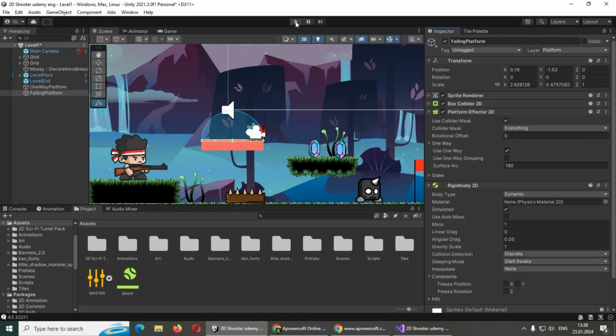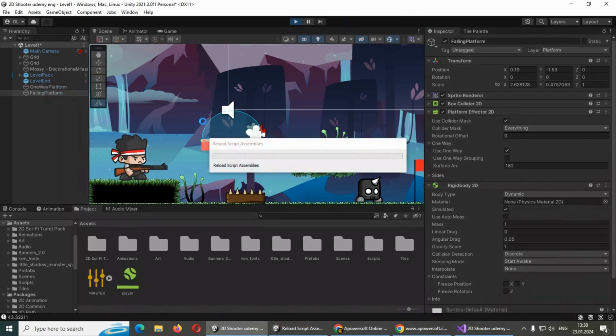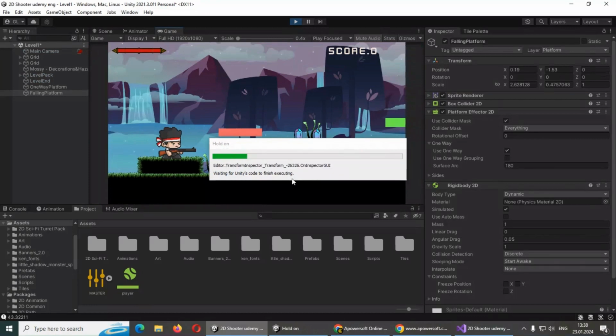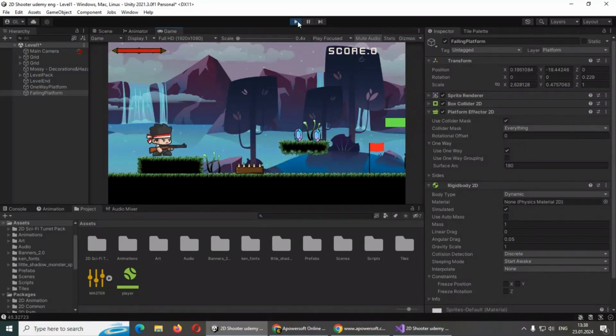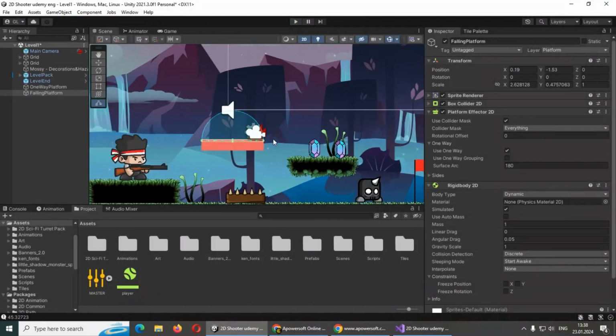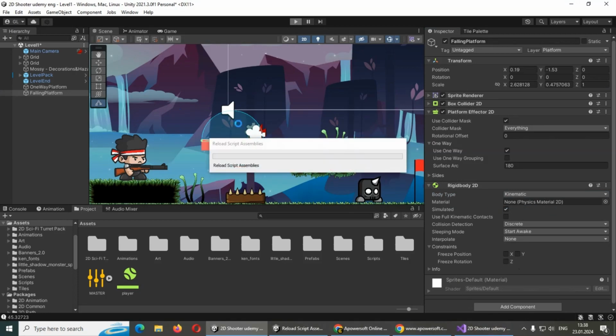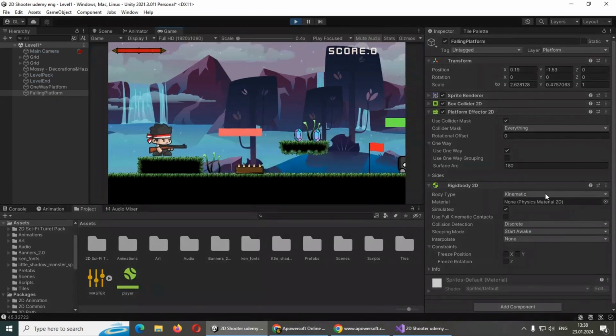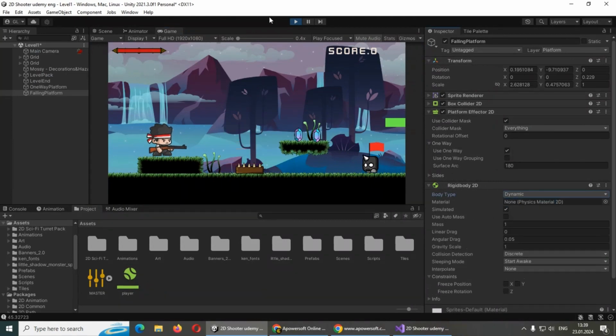And basically, it means that if we start playing right now, you will see that my platform will fall down. And we don't want it to happen immediately. If we, for example, change this body type from dynamic to kinematic, now our platform won't be able to fall down because now we are ignoring gravity altogether. And if we change this body type from kinematic back to dynamic again, our platform will fall down.